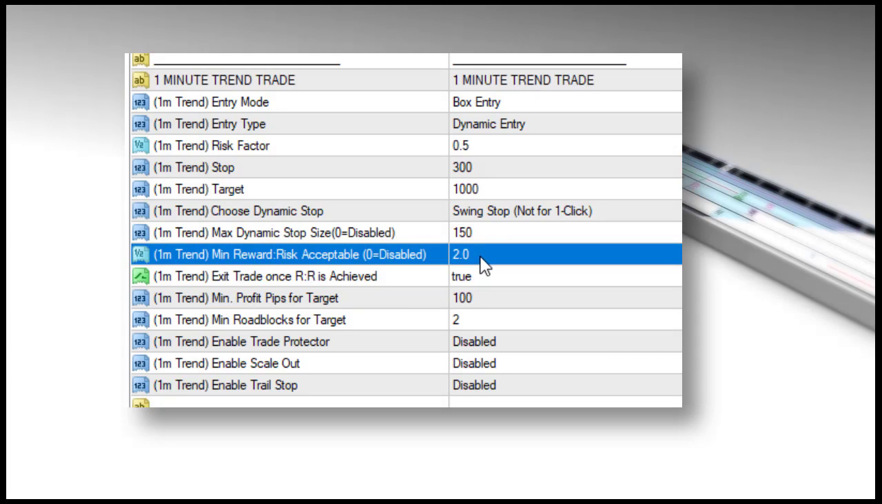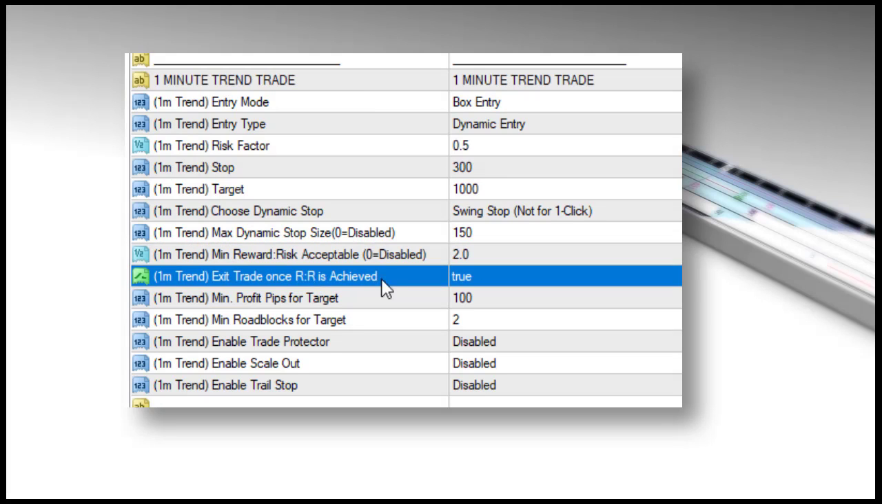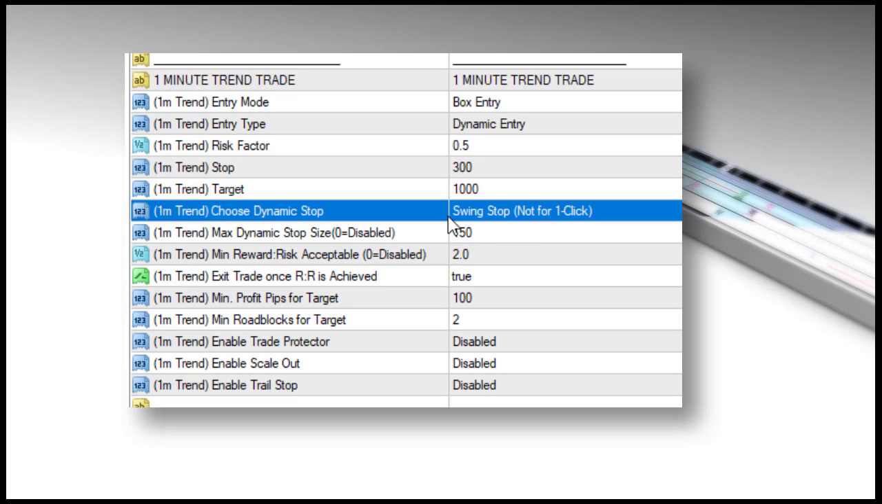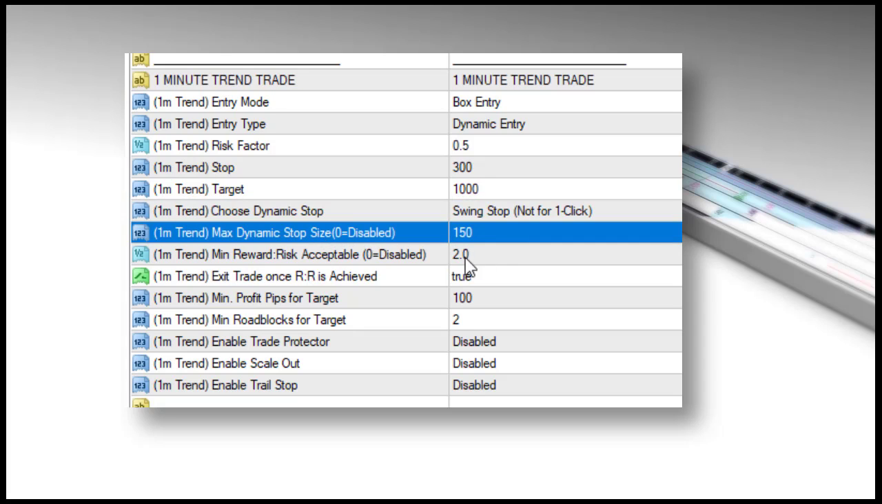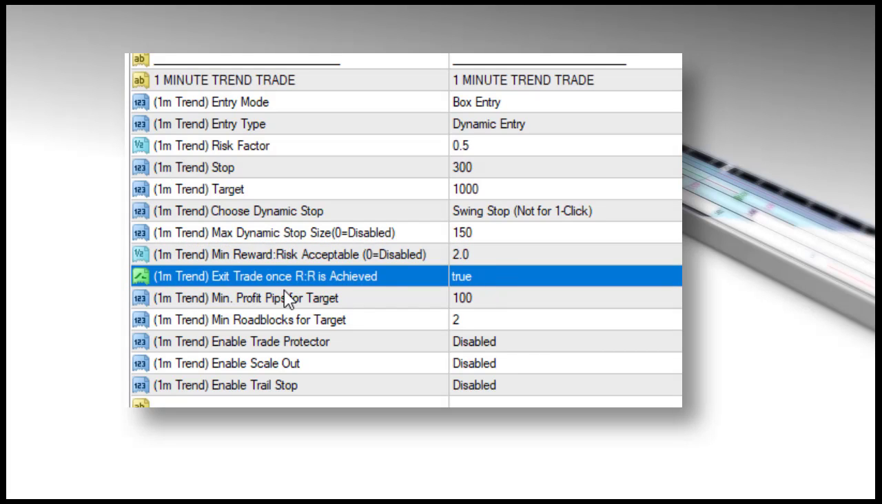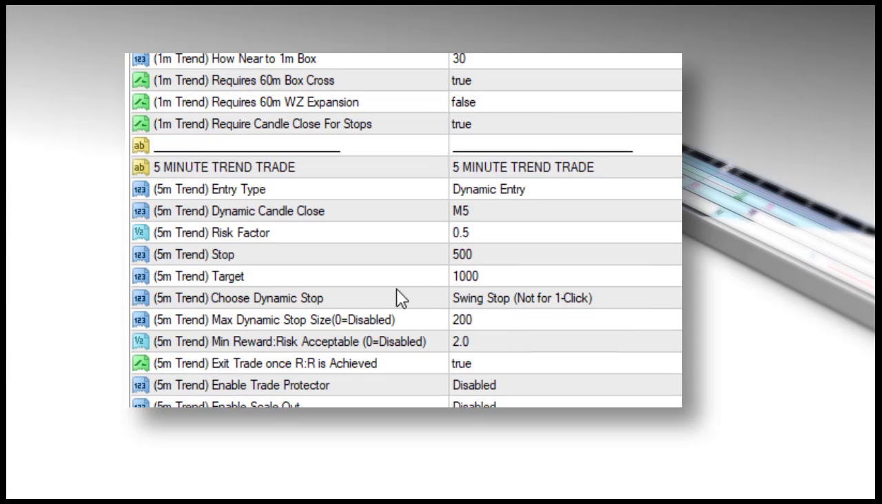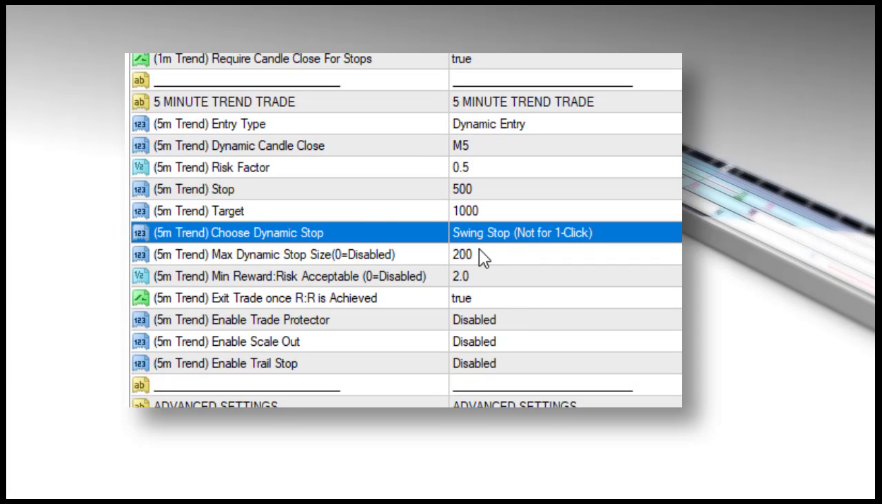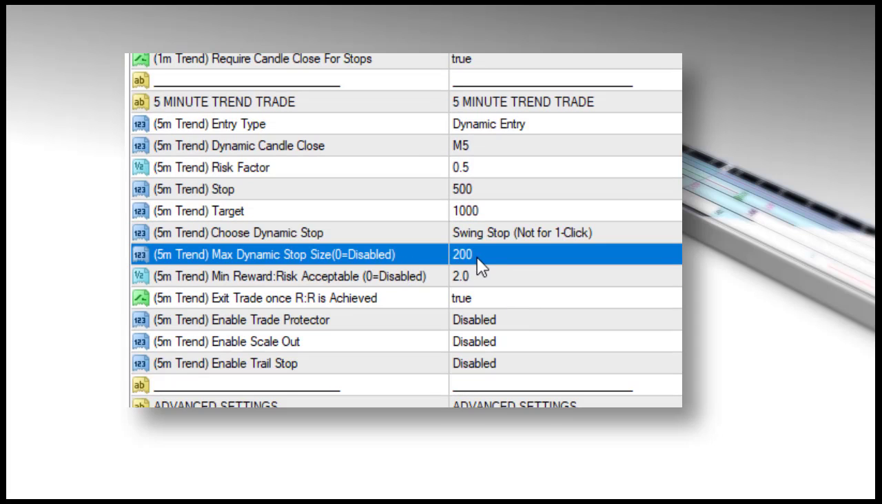Now you can set it 1.5. You can set it anything you want. And because it's going to exit once risk reward is achieved, this 2 column after 10 really becomes irrelevant, because it's going to exit you right as the risk reward is achieved. So I've done this with the 1-minute trends: swing stop, 15 pip max swing stop size with a 2.0 minimum risk acceptable, and then true to exit at 2.0. And so I've done that for the 5-minute trend. Also swing stop, I let it go a little bit larger, just 20 pip stops on these.